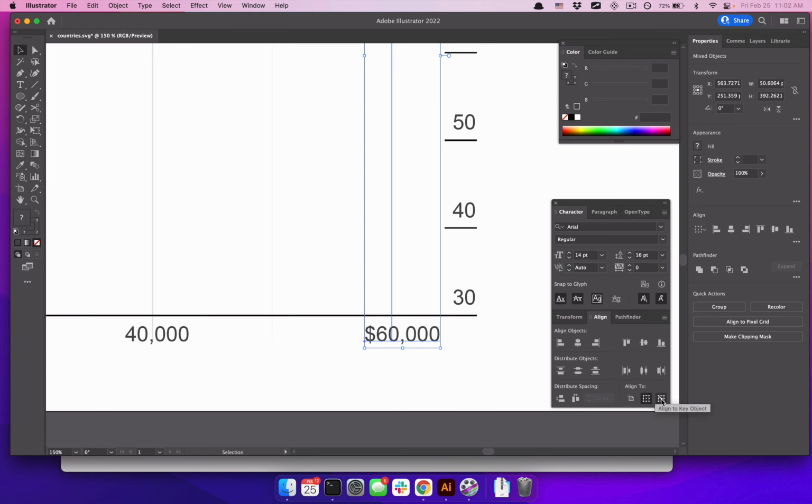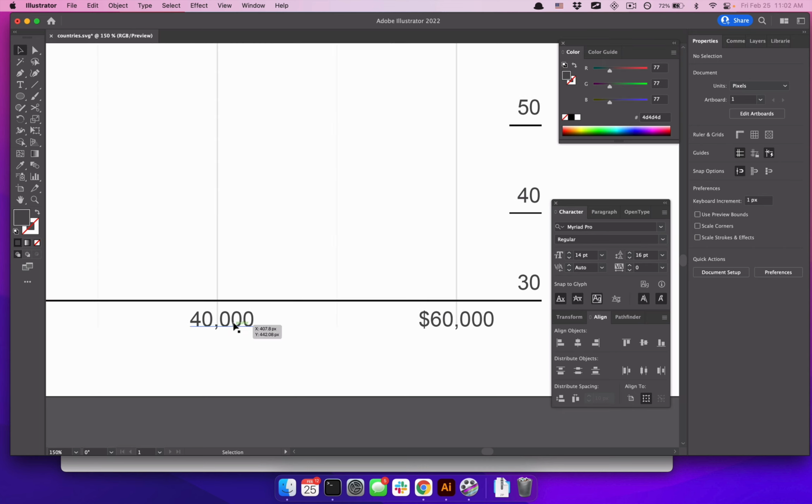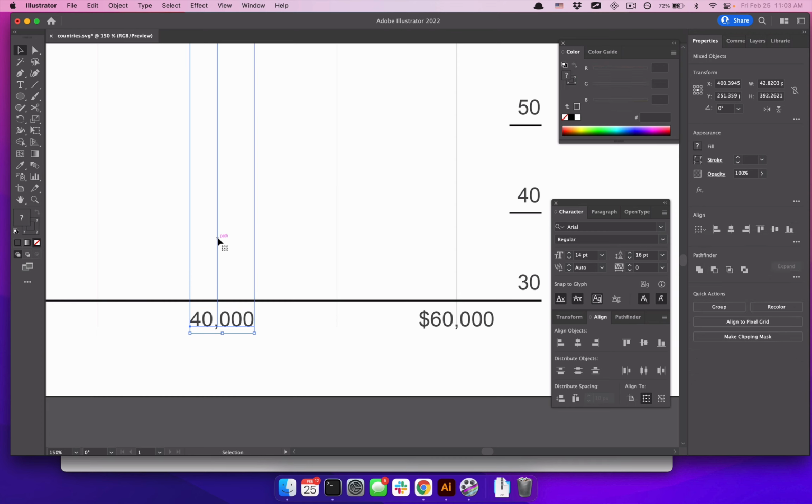What align to key object means is that instead of centering these between both the 60 and the line, I'm going to say I want you to align it just on that axis line right there. Then I click horizontally align and it moves my 60,000 right on over. I can do the same thing with my 40,000. So I click 40,000, I click the line, I say, hey, align to key object. What's the key object? This line.